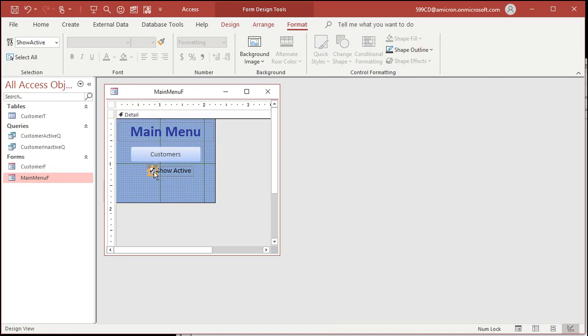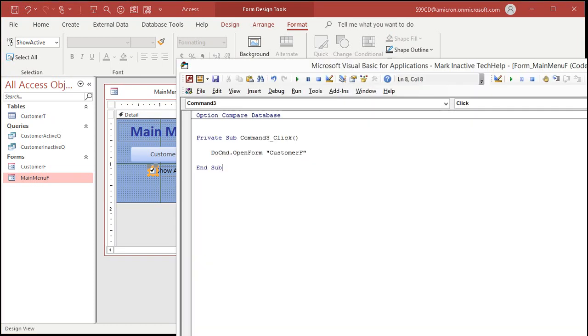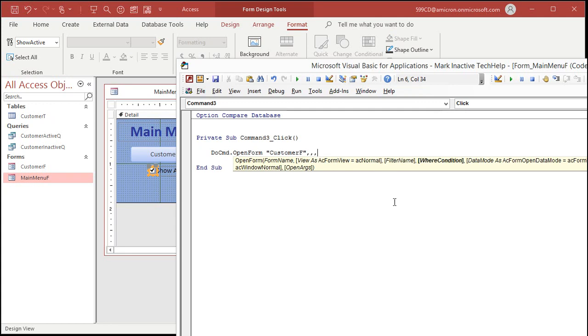Now I've got a value here on this form that I can use in my code. Right? After DoCmd.OpenForm customer f, go comma, comma, comma. That brings us to the where condition. All right, now the where condition allows us to specify rules for opening up this form. I can say in here is active equals, close your quotes up, ampersand show active.